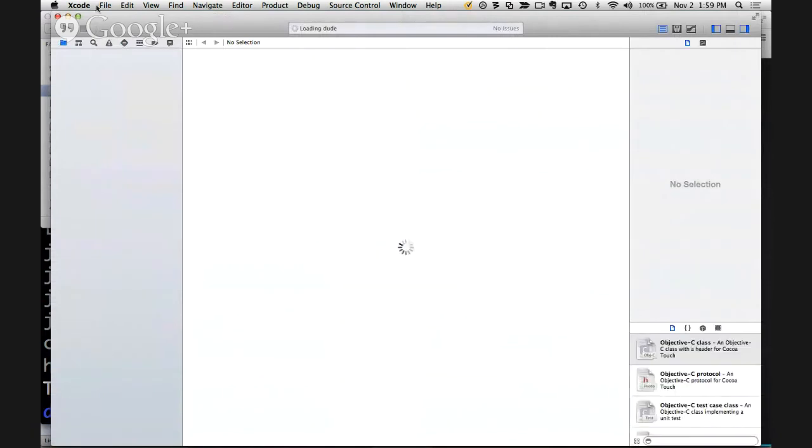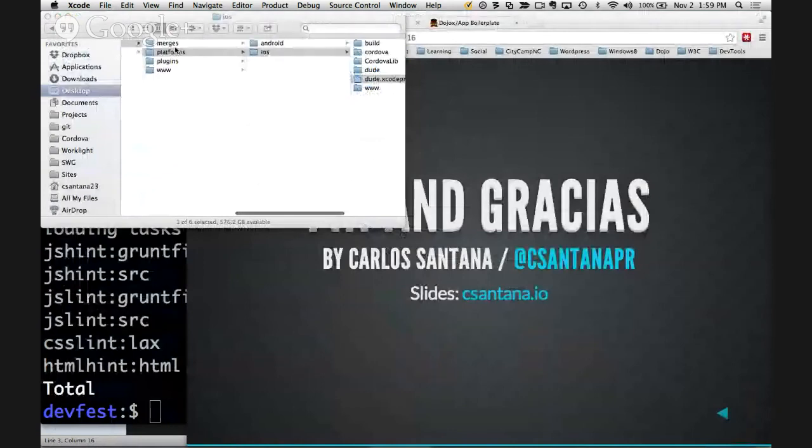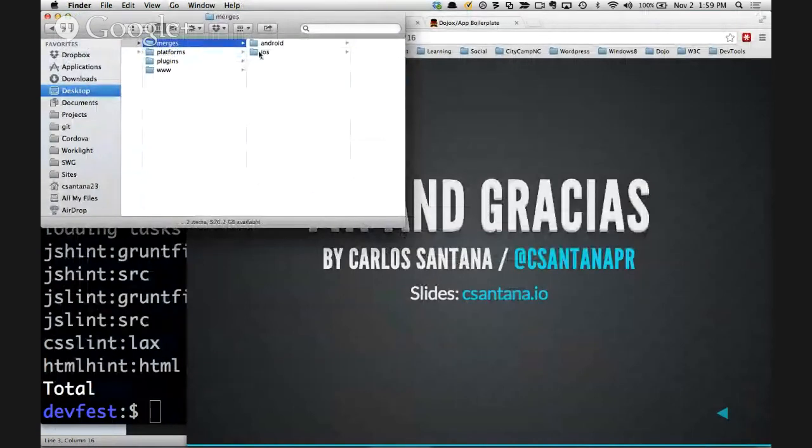Yeah, that's something new that came out in 3. I didn't mention it, but if you see this merges folder, if you have specific things for Android, iOS, like a CSS for the web, CSS for Android, CSS for iOS, you put them here, and then the build process will pick them up based on the platform, so you get the Android look and feel or the iOS look and feel.